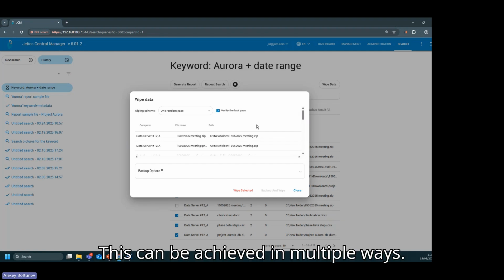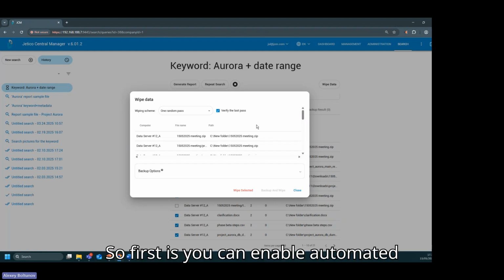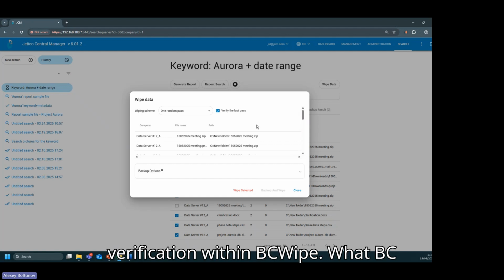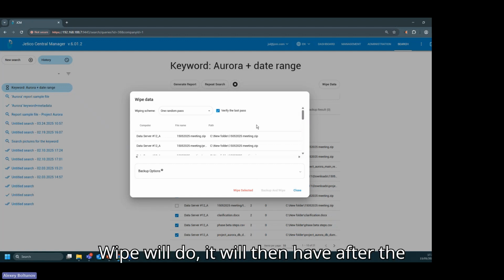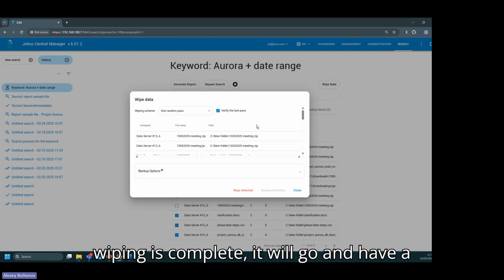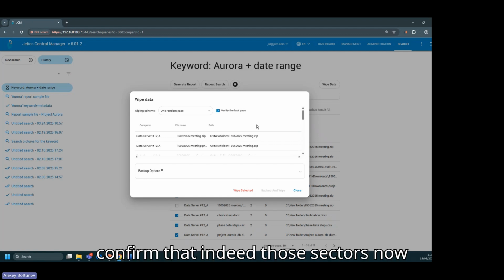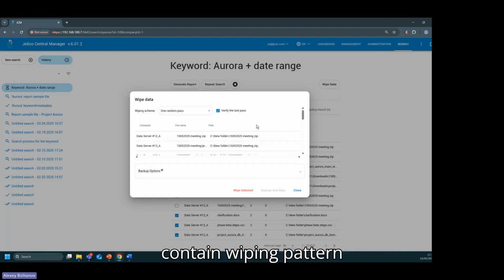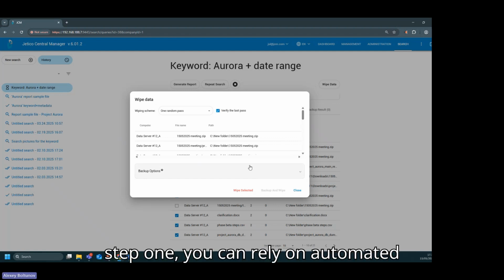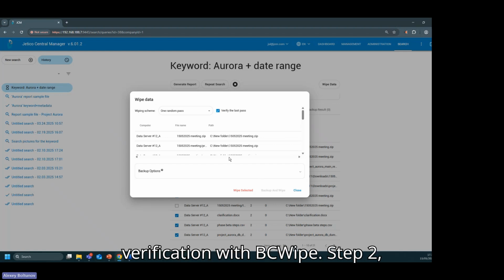This can be achieved in multiple ways. So first, you can enable automated verification within BCWipe. What BCWipe will do is, after the wiping is complete, it will go and have a look in the sectors that were hosting the original file that was to be erased. And BCWipe will confirm that indeed those sectors now contain the wiping pattern according to the wiping scheme and not the content of the file. So step one, you can rely on automated verification with BCWipe.